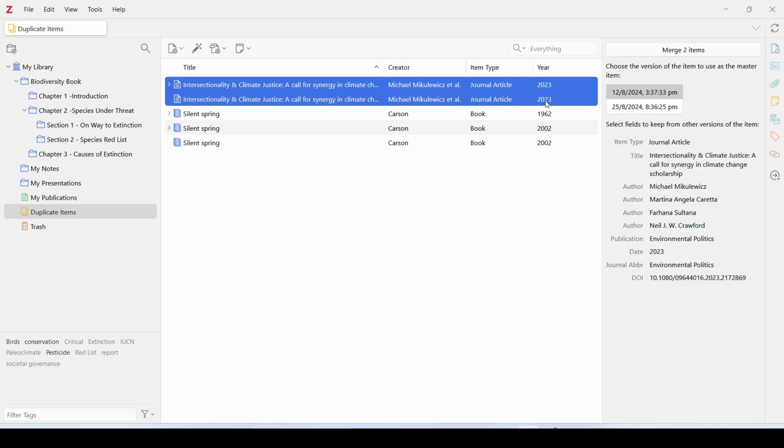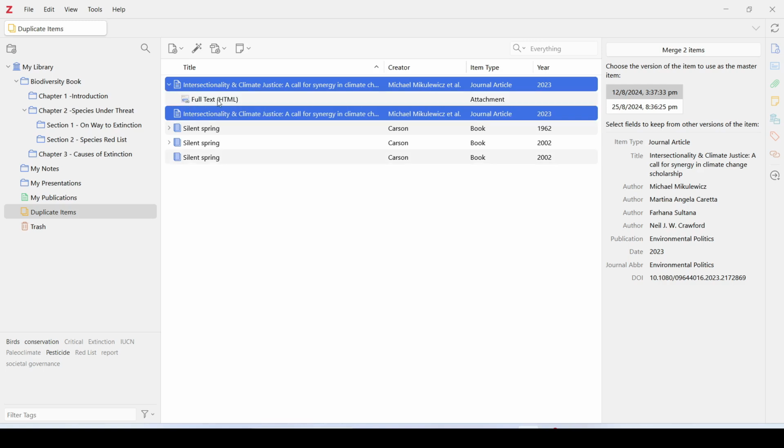If there is anything that needs to be taken, it will be taken to the master. So as you can see here, they are really duplicates, but one of these has a full text HTML attached to it, while the other one does not. So I want to actually retain this version, and there are two versions here. Date and times have been given, so it is not really apparent which one of these two is actually this particular version.